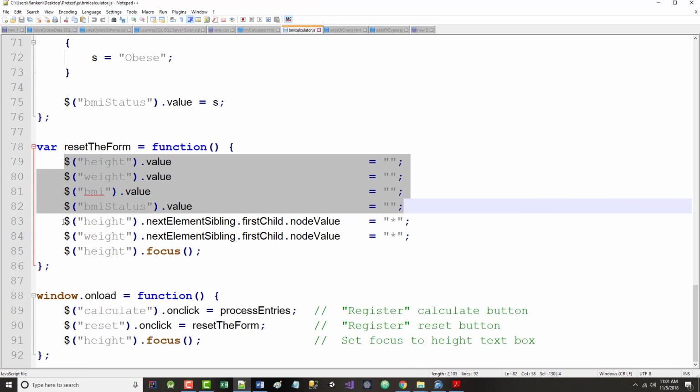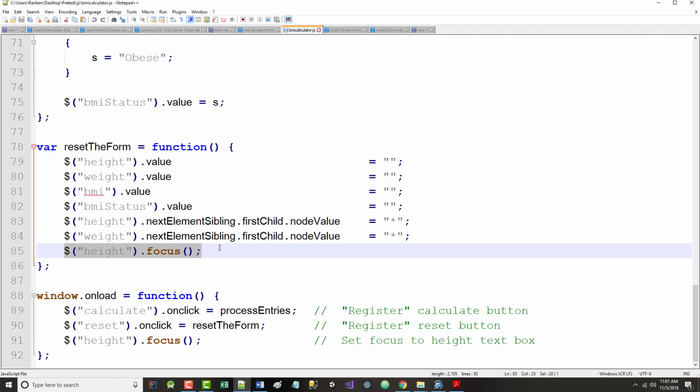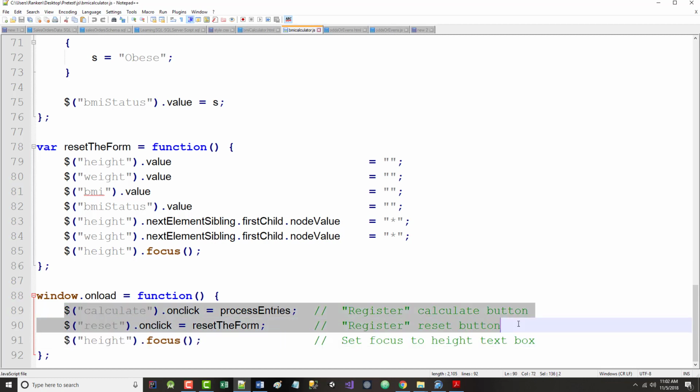And then what are these doing? These are putting those asterisks back again. And then this one, just putting the cursor when I start, after I click the reset button, boom, the cursor goes to the height. And then finally, again, what are we doing here? Again, we are setting it so that when we reset the form, the cursor goes to the height. These are registering those two functions.